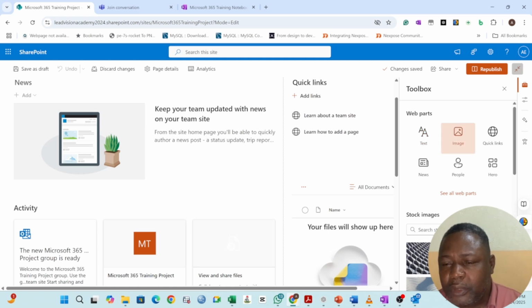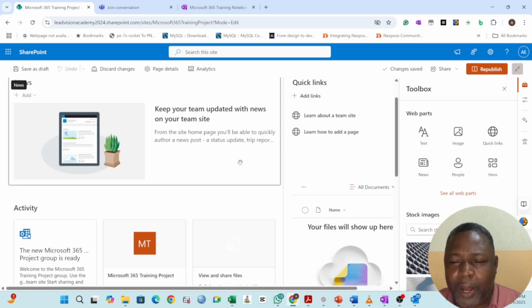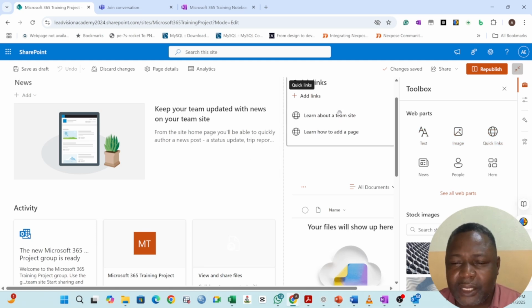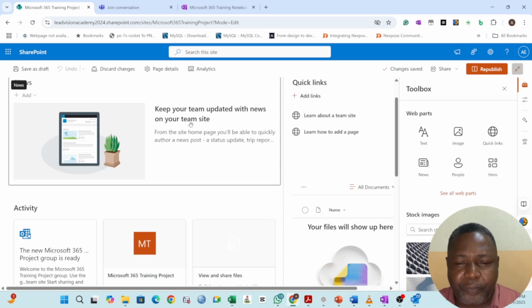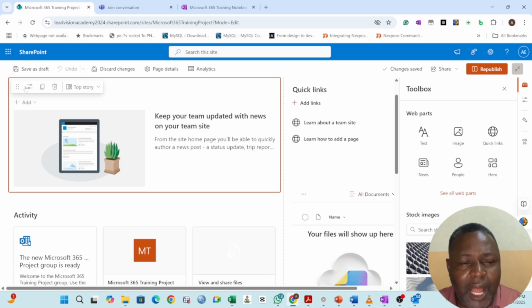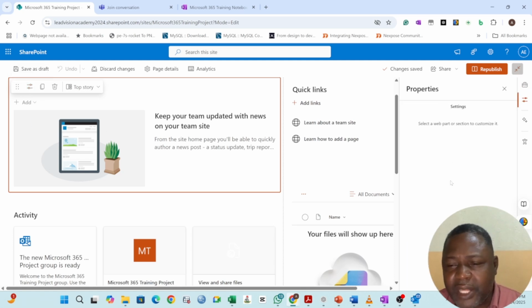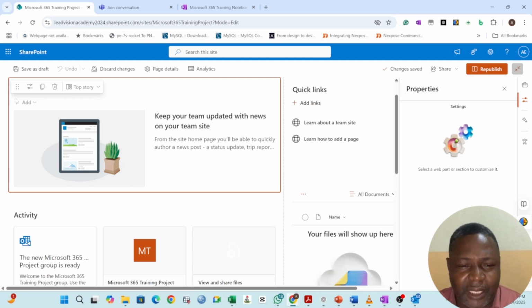So you can have more web parts here. You can show all the web parts, or you can add whichever web parts you want to add, like quick links. You just have two here. You can add more quick links. And you can click on any section, and then you go for this button that says edit properties. So the button is at the top left. So if you click on this frame, this will show. Just click edit properties, and then everything about this area that I selected, the top story, is going to show here.